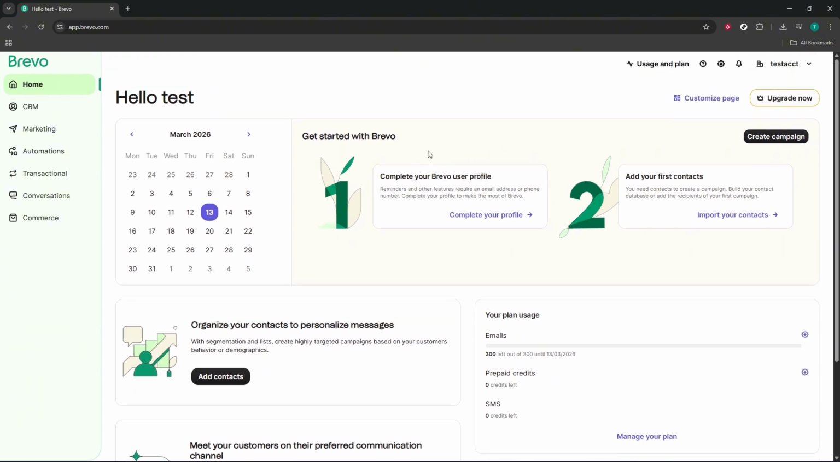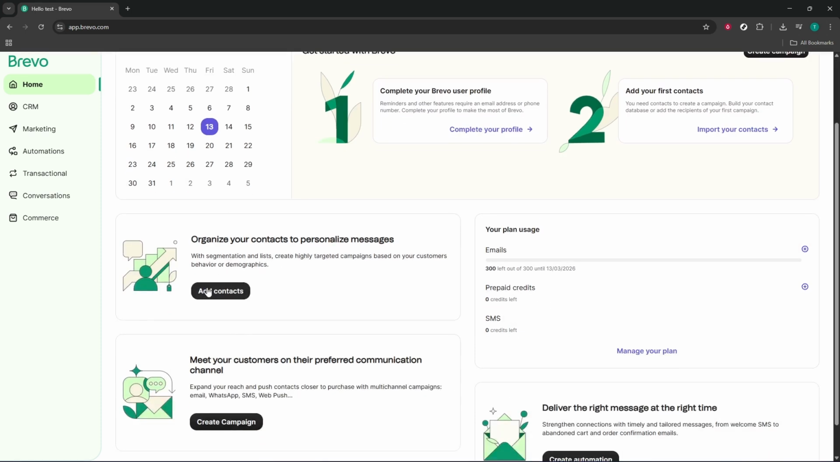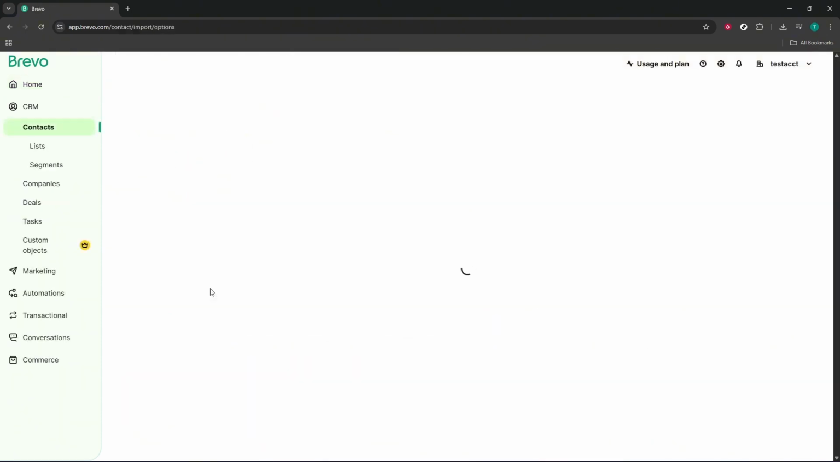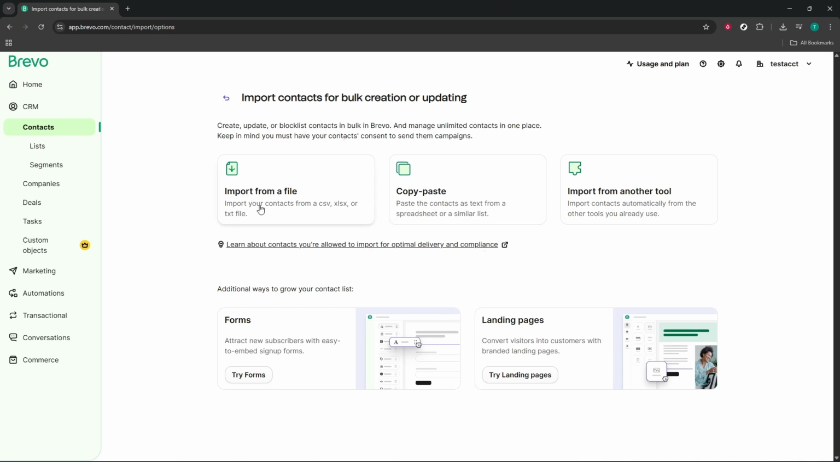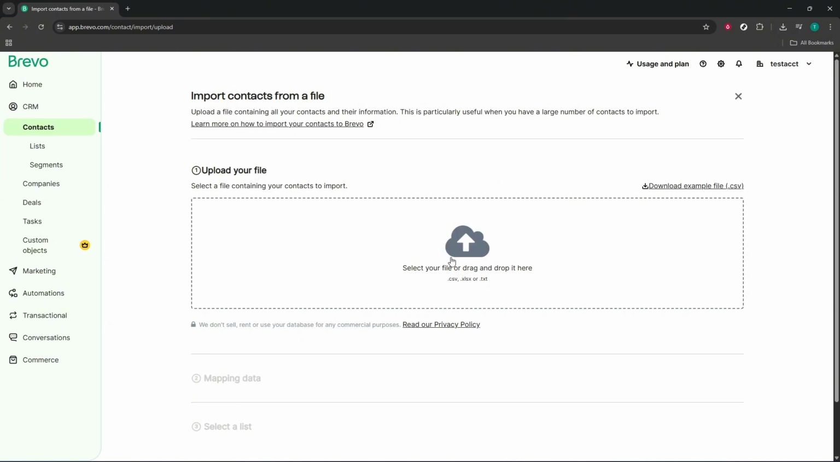Once you're in, head to the Contacts section. This is your hub for everything related to your audience. From here, we're going to use Brevo's import tool so you don't have to add people one by one. Click Import Contacts. This opens a guided flow that walks you through the process.